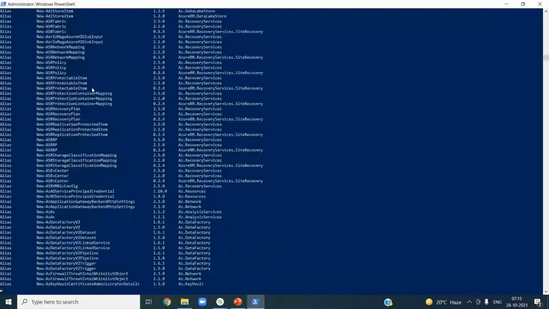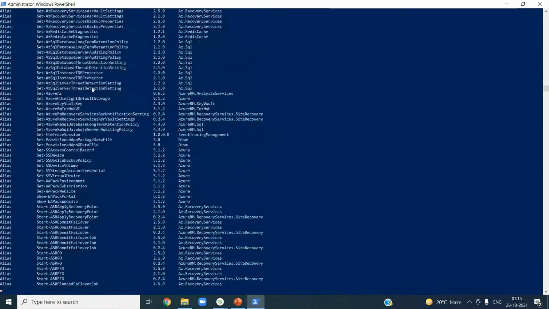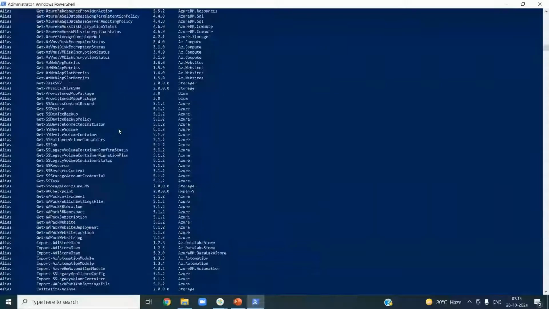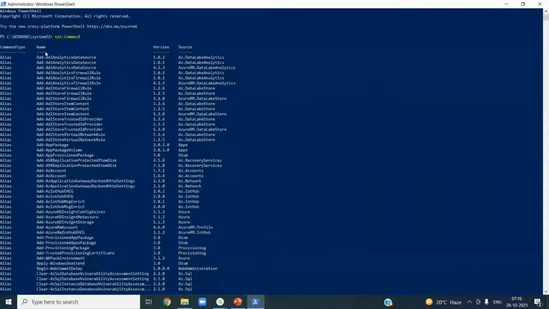I'm just pressing Control C to stop the execution. Okay, Control C, because you have a lot of things here. See how many. So you have the command type, the command name, what is the version of this command, and what is the source. Source means module basically. Okay, Az.DataAnalytics, AzureRM.DataAnalytics, Az.DataLakeStore, Az.RecoveryServices, and AzureRM. Okay, and you have so many things.